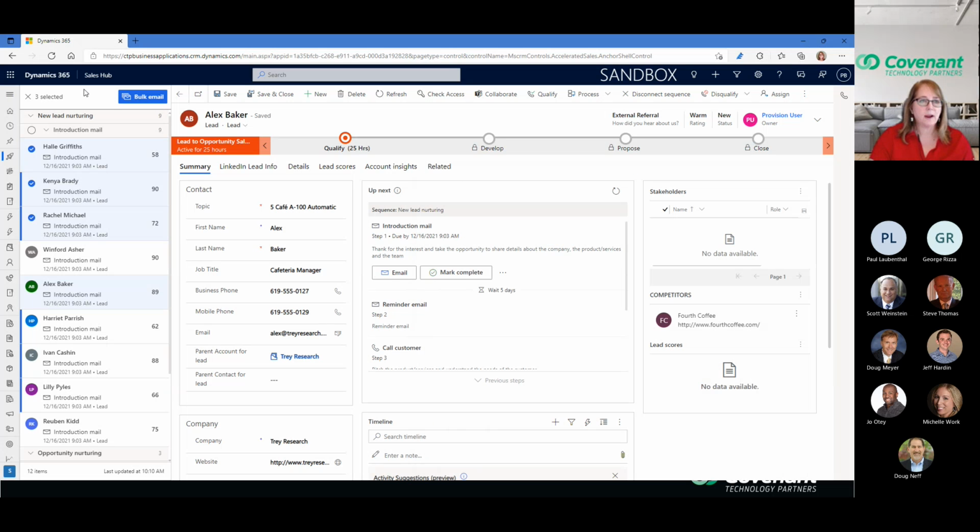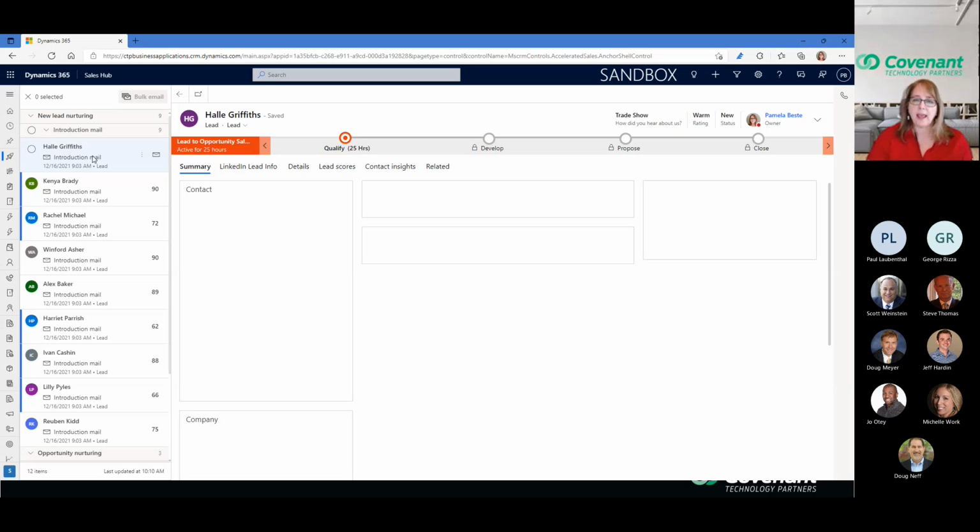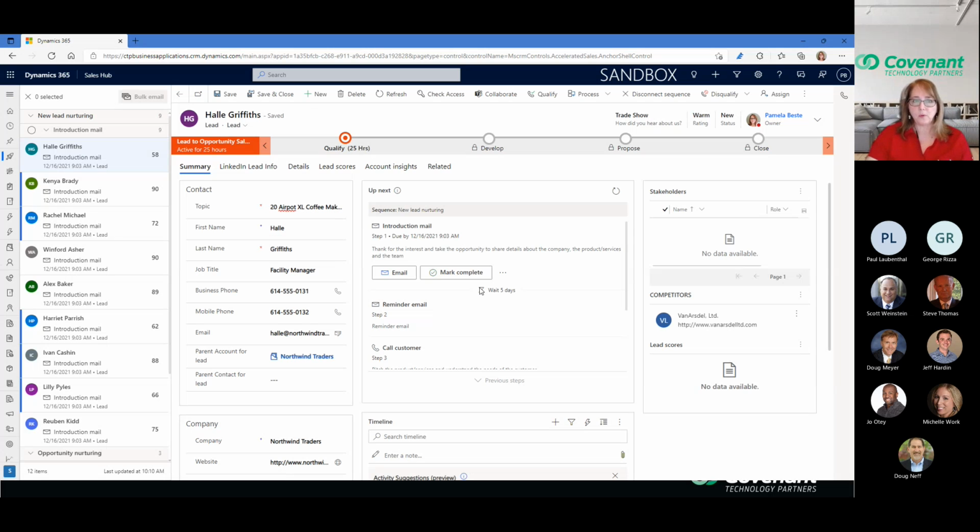So going back here, I can exit out of that. Right now I'm on Alex Baker. I'm going to go back to Hallie Griffiths, and in the record for Hallie Griffiths, I now see this new section called Up Next. That is what the sequence functionality is looking at. In this sequence, you can build this however you wish to process through your opportunities and your leads.